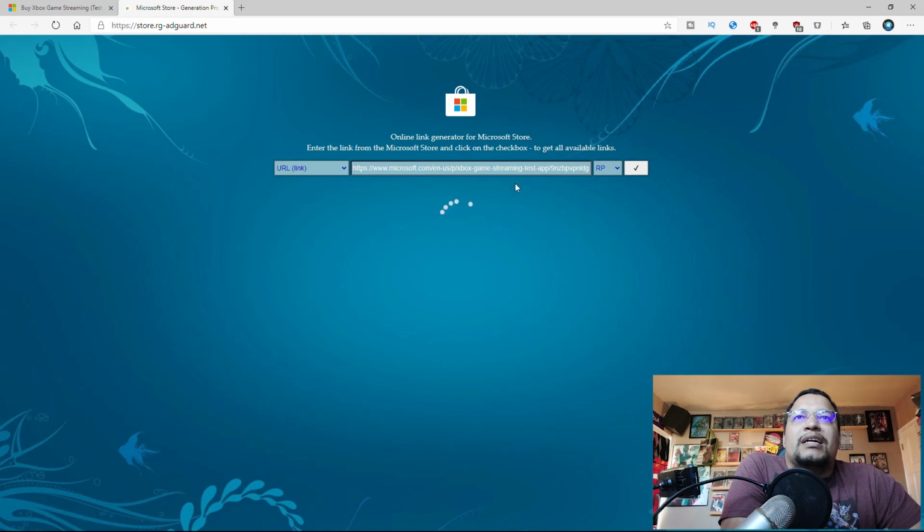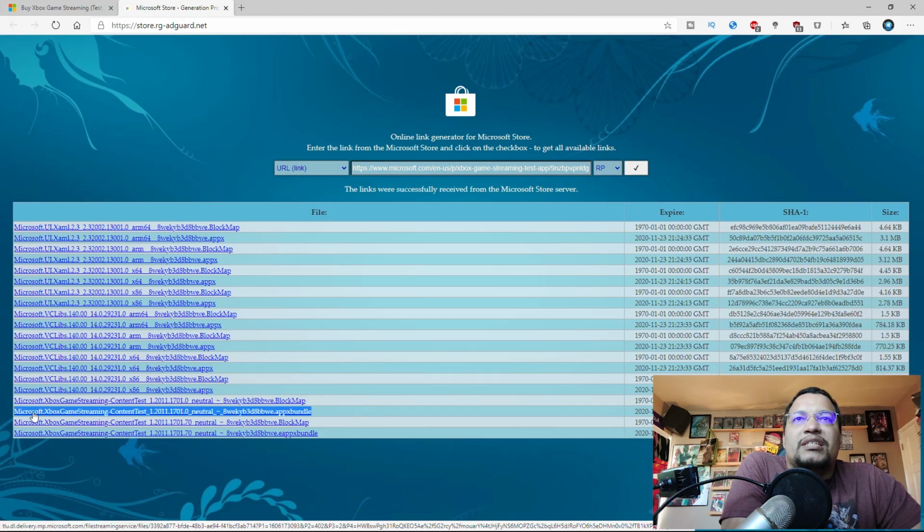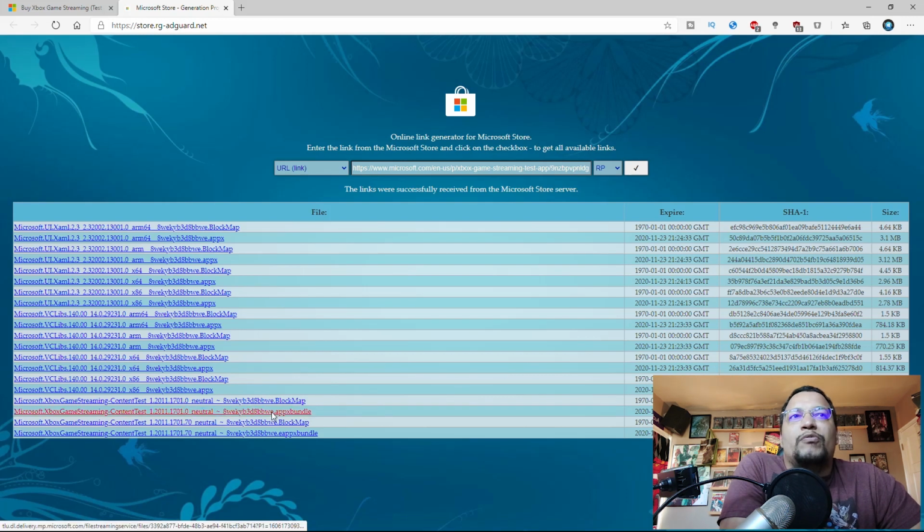Now the cool thing with that is it'll show everything that's pretty much in the back end of that web page, but we're only going to be taking one file. And that particular file is the third one from the bottom, and it seems to be very consistent that it's always this appx bundle, third one from the bottom.